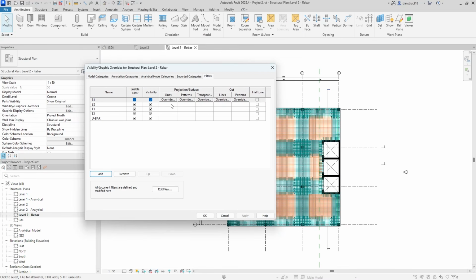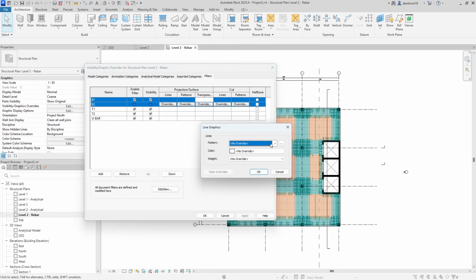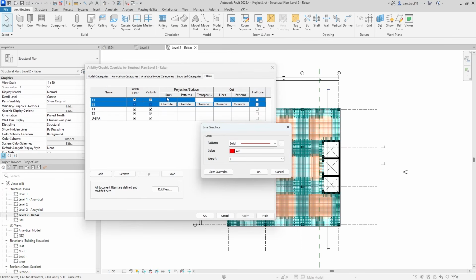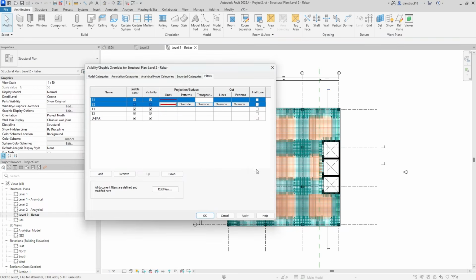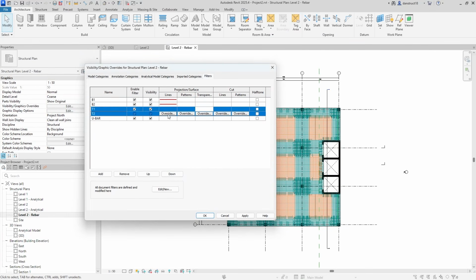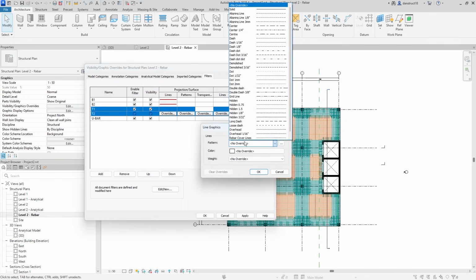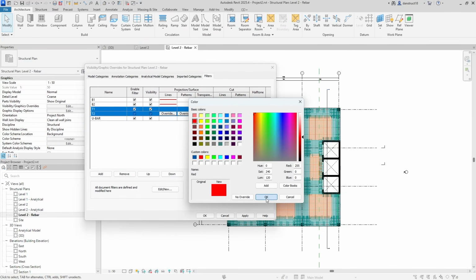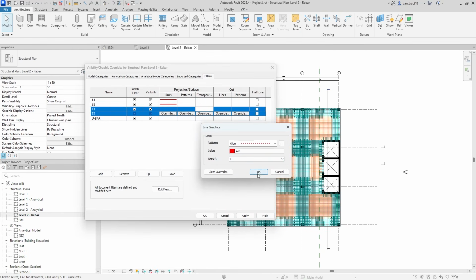So for both bottom bars, I'm just going to hold down the control key to select these 2, click on overrides, and I'll set this pattern here to be solid. I'll set the weight here to be 3, and I'll change the color here to red. Now you can use any color of your choice. That's perfectly fine. I want to maintain a consistent color for everything. So I'll come here and click on OK. And for my top bars, I'm just going to select these 2, click here, and let's use this aligning line. I'll click here and also use this red color as well. And I'll set this override here to 3.